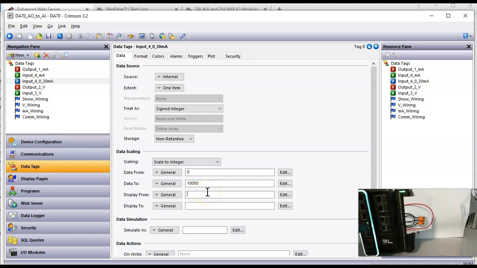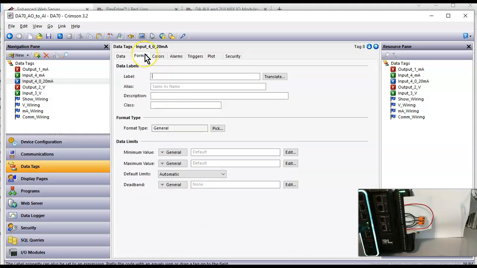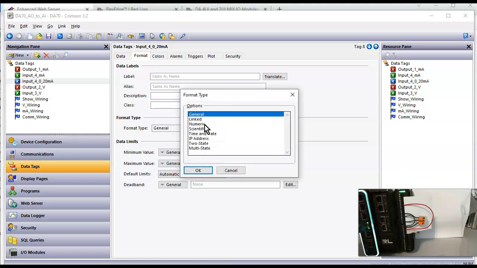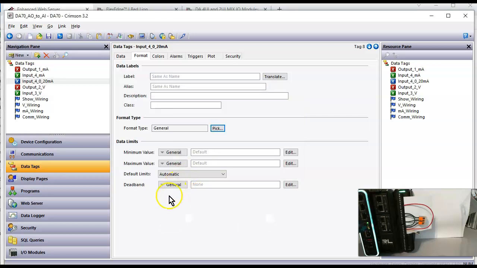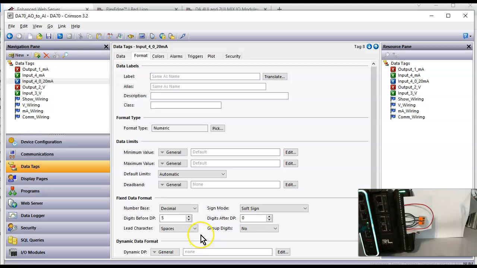I want this to show up as 0.00 to 20.00. So this is going to sound weird, but I'm going to put a 0 here. And then down here in the display to, I'm going to put 2,000. Now the reason I'm putting 2,000 there is because if I go to the Format tab and hit the pick button here, I'm going to declare this as a numeric type. And by picking the numeric type, click OK, I get access to the data formatting here.